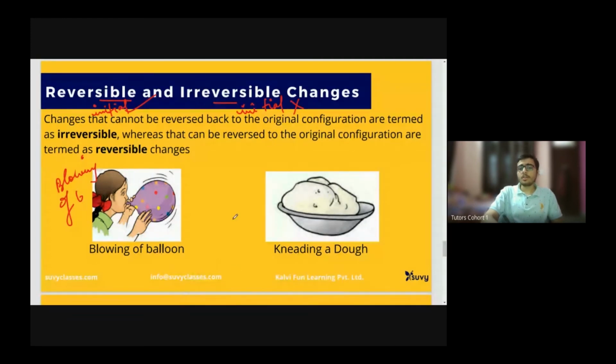Okay. So, like I was just saying, blowing of a balloon. What happens while we are blowing a balloon? The initial state can be achieved if we deflate it. So, empty balloon to a filled balloon, then back to an empty balloon.